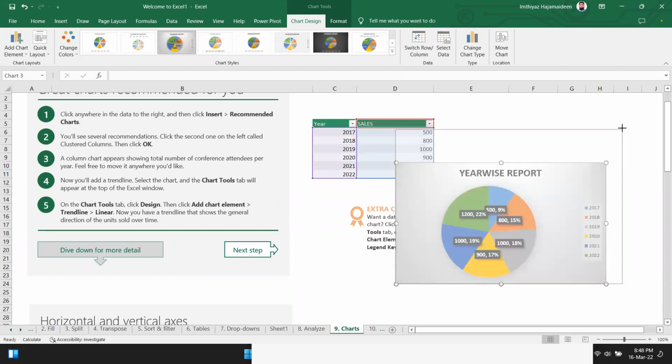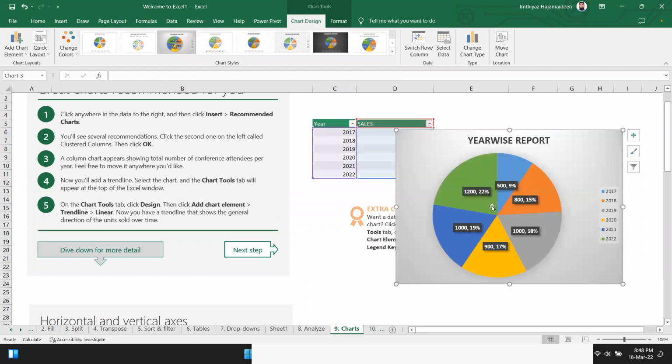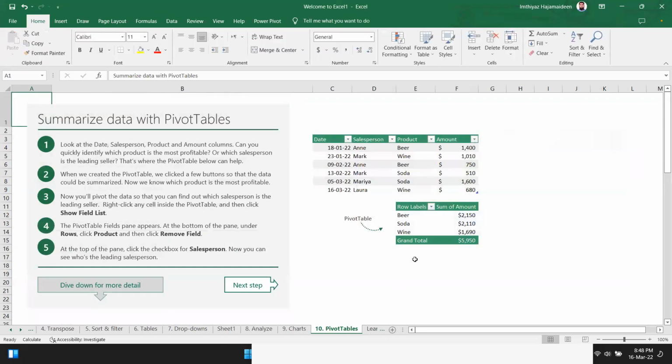So what does it say? 22% here in 2022, 9% in 2017. So it increased: 9, 15, 18, 17, 19, 22. It is increasing, keeps on growing. So this is the chart. So any doubt here? So far, any doubt? Guys?